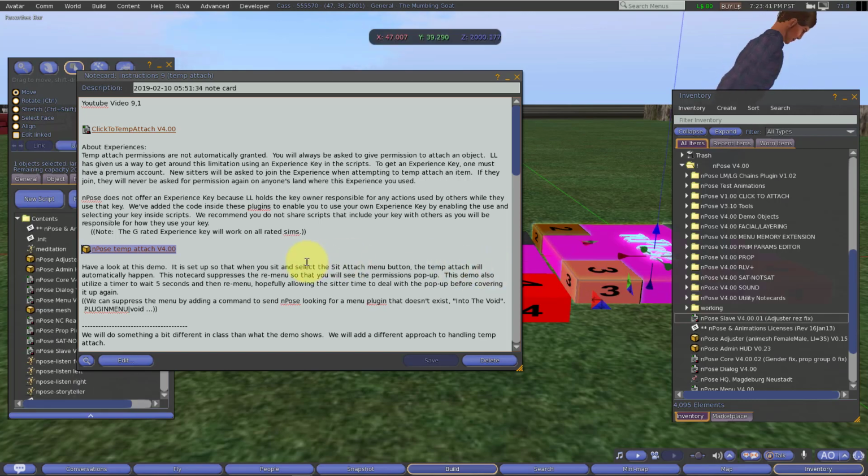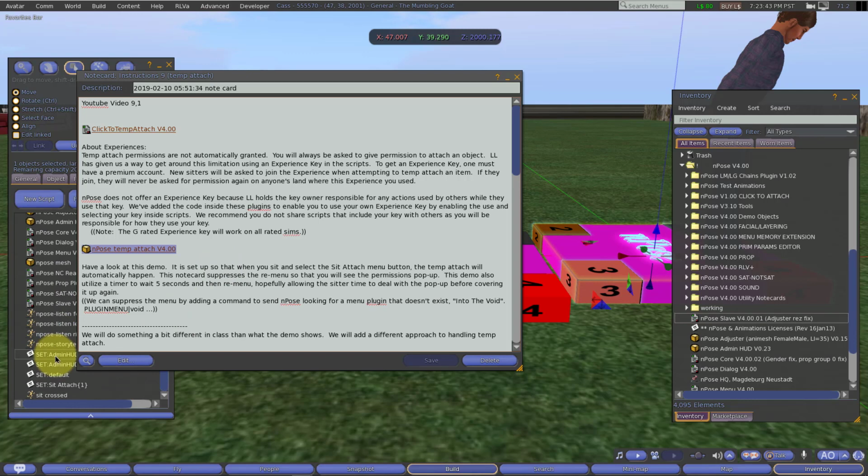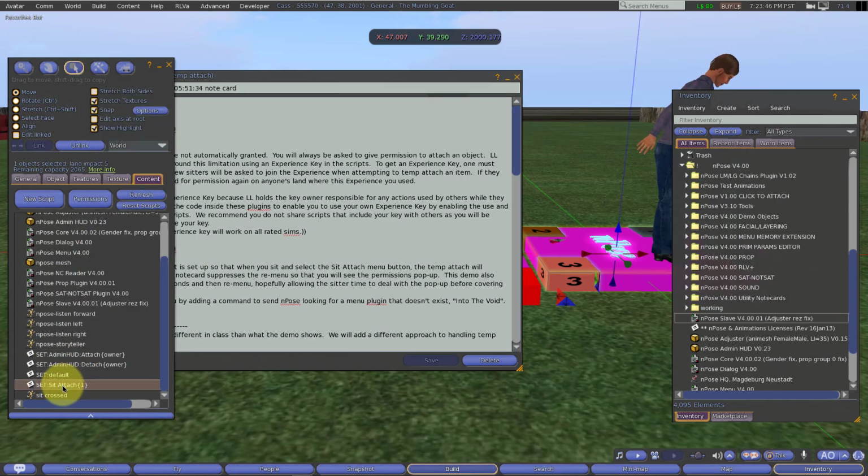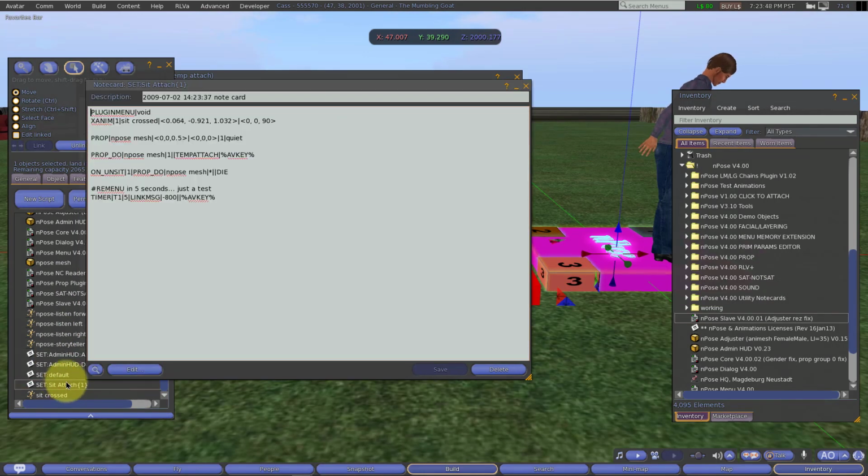What I want you to look at is this sit attach plugin. Special things in here. First, we have a plugin menu setup, which is something new at this point. We haven't seen it before, but we have a menu plugin template that can be set up, and you could, for instance, build a menu from that plugin template script. You do get to give it a name.